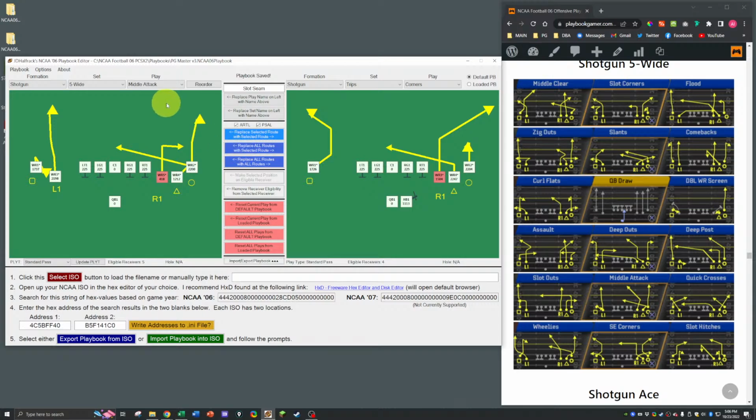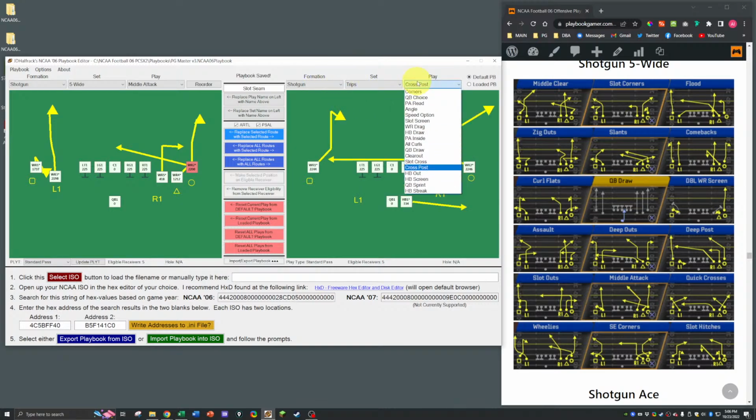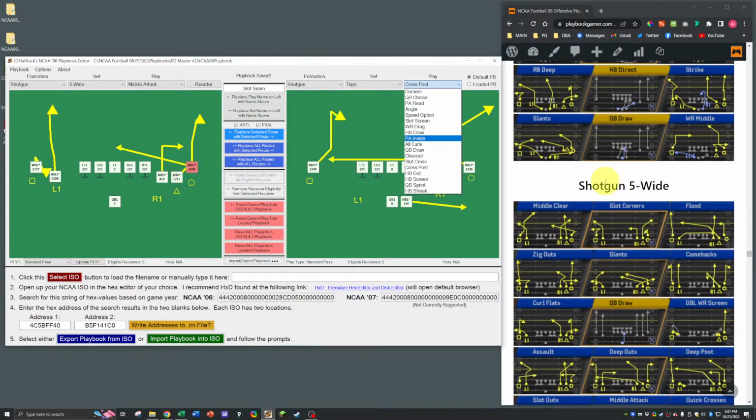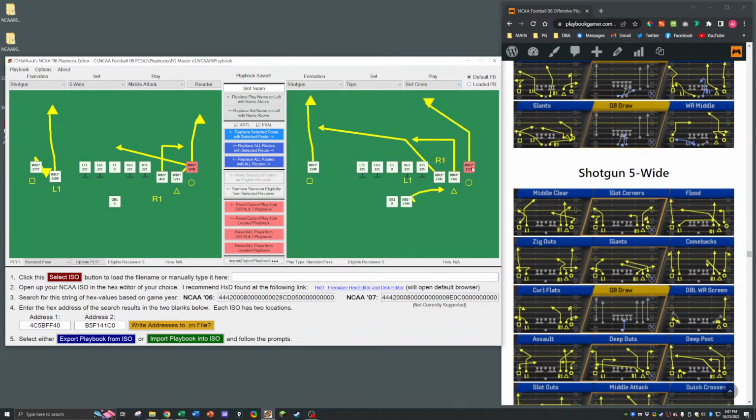Middle attack. Now it's no longer really a middle attack. I think I may just leave it as is. No, that post just doesn't help me if I'm going to sit on the left hash. What I may do is change this to a post. So let's go to gun trips, deep posts. Shotgun trips. Is a cross post? Nope, that ain't it. Where's deep post? Cross, slot cross. I'm going to have to look it up, I swear. There it is. Slot cross is what it is.